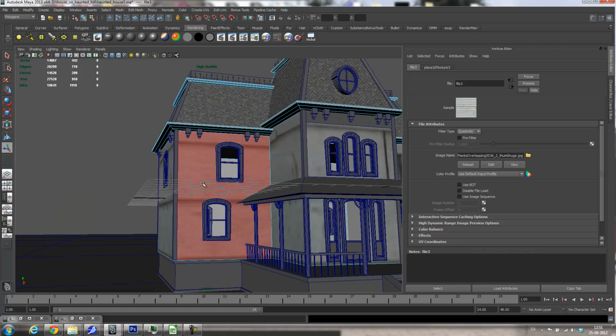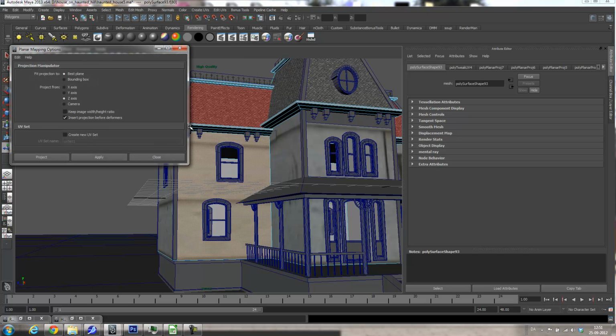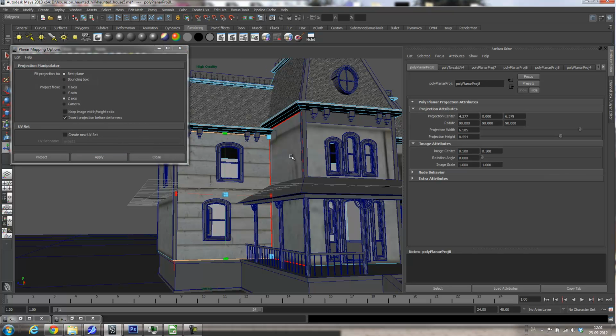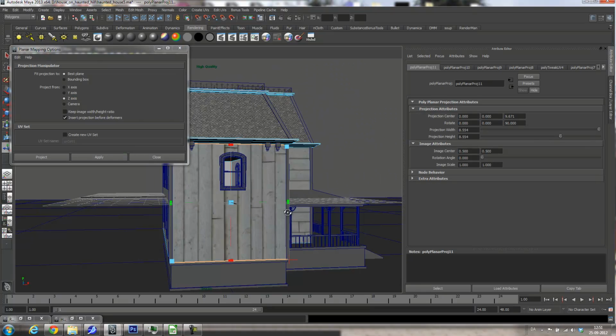There we go. And it looks like this. Not really what I wanted. Again, create UVs, planar mapping, and then just go through them and do the best plane thing. Just applying all of them.